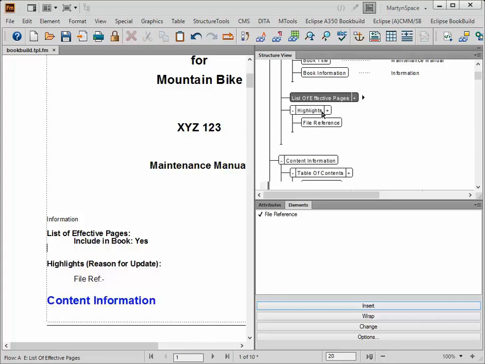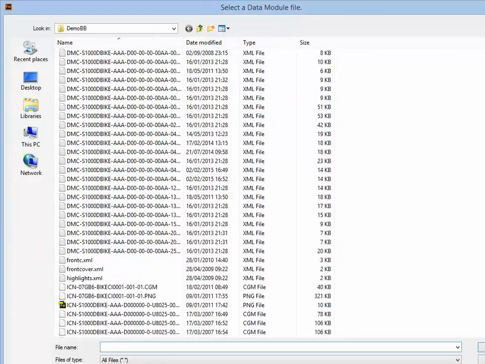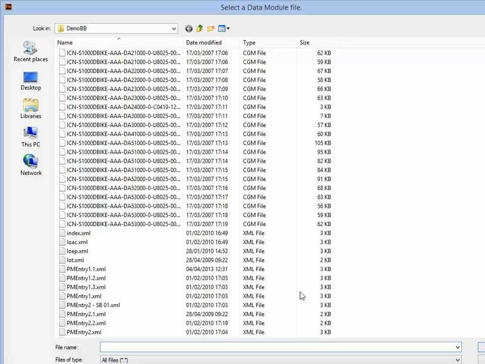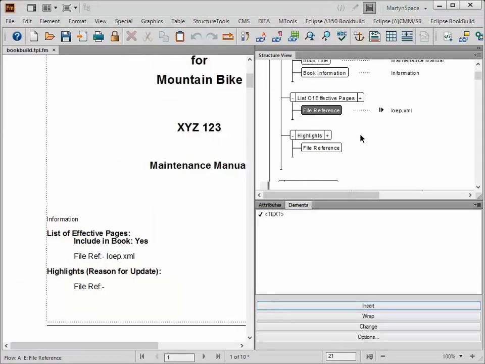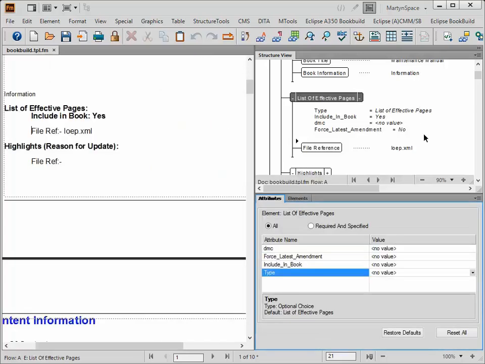So I'm going to delete that file reference, go for another one, and scroll down here to find one that I've called list of effective pages. Click on that, and we'll select that, and it gets inserted. So you can see list of effective pages. Now there are some options on this. What type is it? List of effective pages. There are 2 or 3 types here: list of effective pages, list of effective chapters. That's what we've done there.